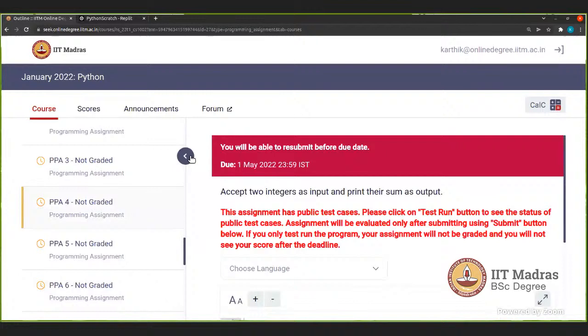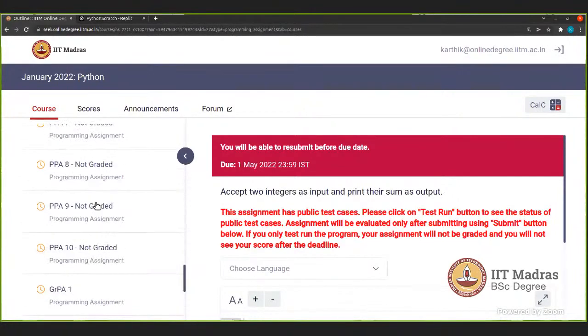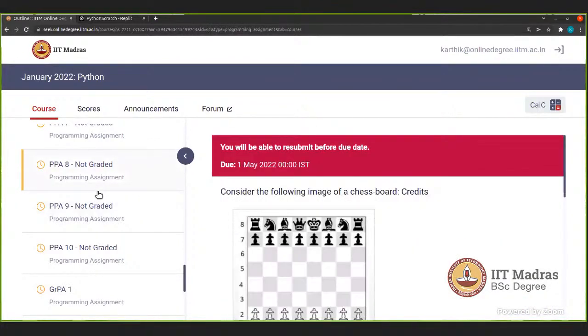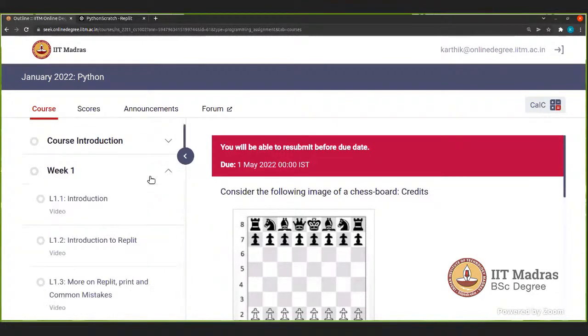Excuse me, sir. When is the chessboard problem discussion scheduled? I think it is a week 2 problem, PPA 9, I think. No, PPA 8. This is the problem. We'll discuss it on Thursday. Okay, so what is the bishop in it? Bishop, you can Google. Bishop is one of the chess pieces on the chessboard. You can Google that and look for it. Okay, sir.